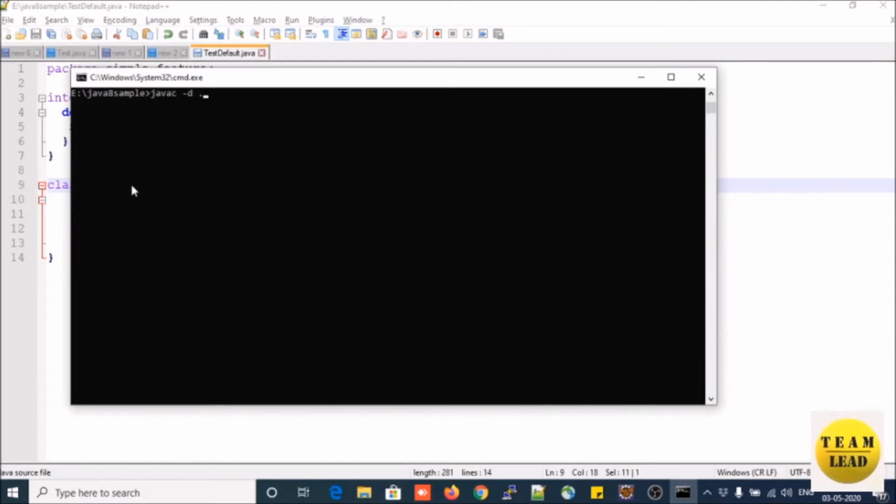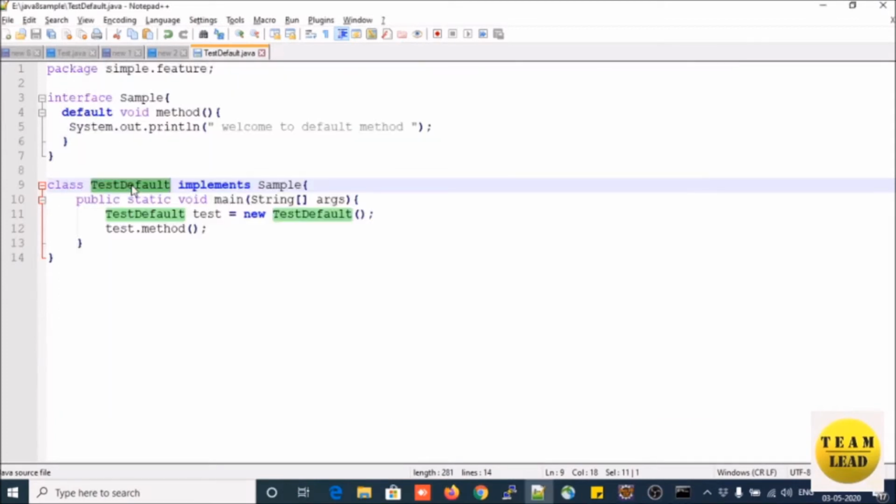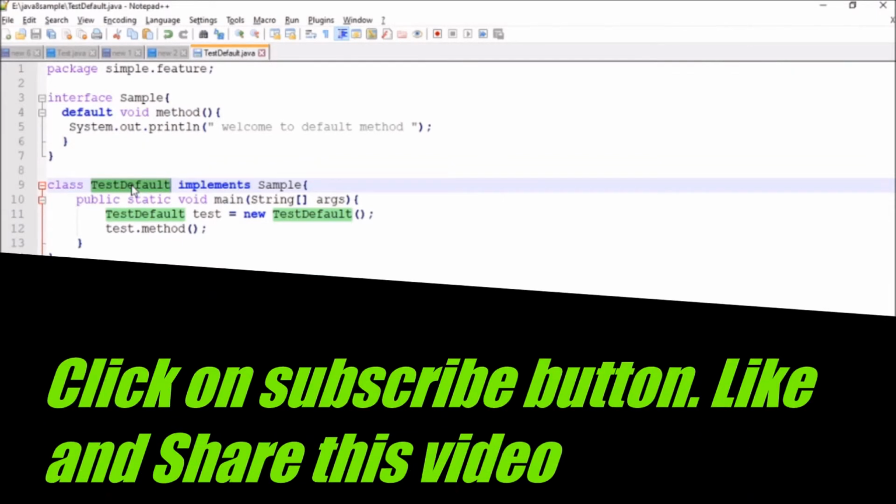javac -8 TestDefault.java. Compile successful. Let us run. Java simple feature. Welcome to the default method. So friends, this is the syntax of the default method. You can declare a default method inside the interface with the keyword default.